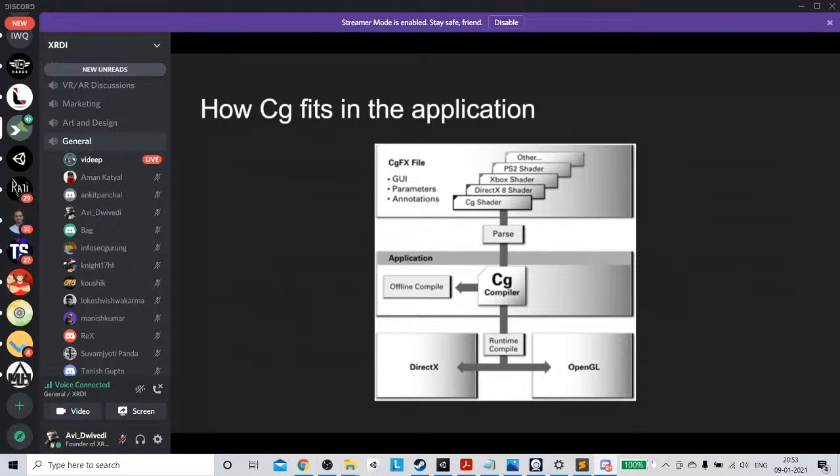Then you will go into advanced later. And this is basically a slide that shows how CG fits into your application. You write your CG code, and you pass the code to the CG compiler. If I write my own application, I'm going to connect with the CG compiler and allow my developers to write their own CG programs and let the CG compiler compile offline or at runtime.